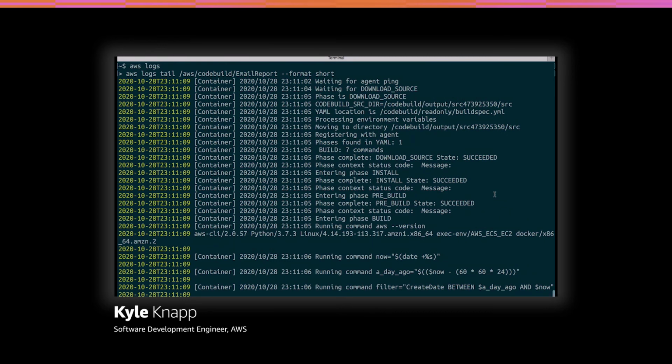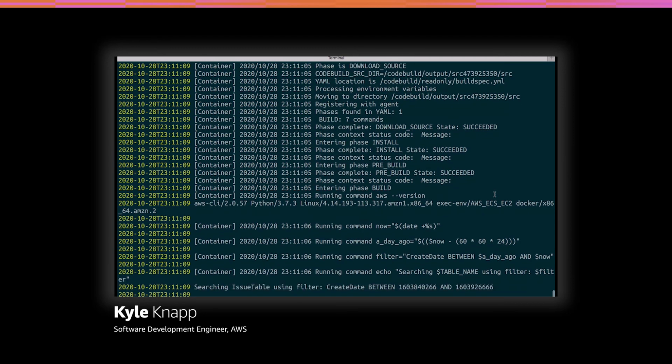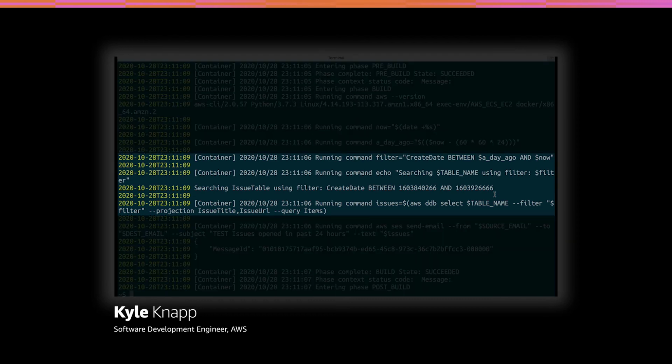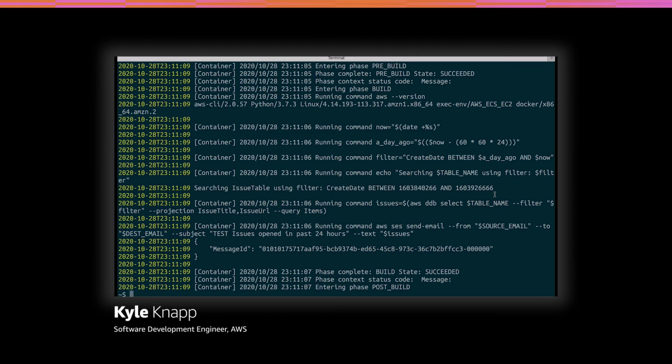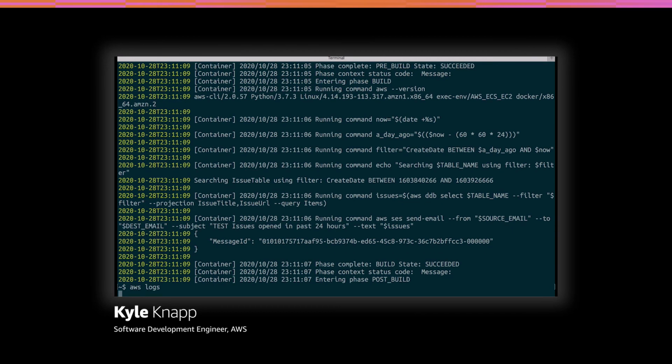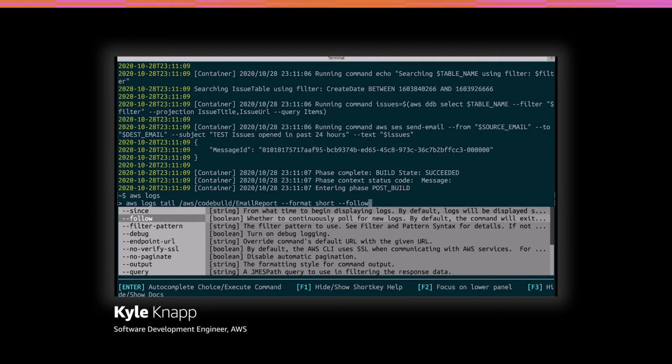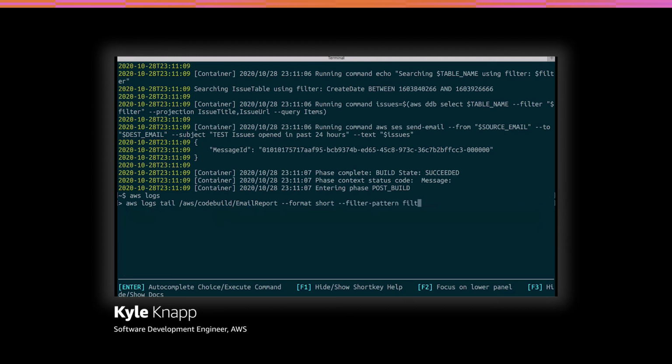So we can see everything from the pre-build phase to the DynamoDB query we are using to the status result of the build. And the part that we're most interested in is the query used by the DDB select command on our DynamoDB issue table. So instead of sifting through all the logs to piece together the query, let's just display all the logs that have the word filter in it, which represents the DynamoDB query we are using. To do this, we can go back and update the previous command by adding the --filter parameter in order to display only the logs that have the word filter in it.